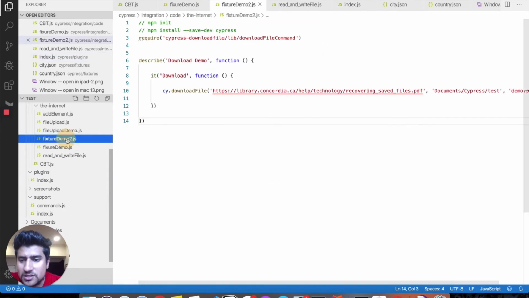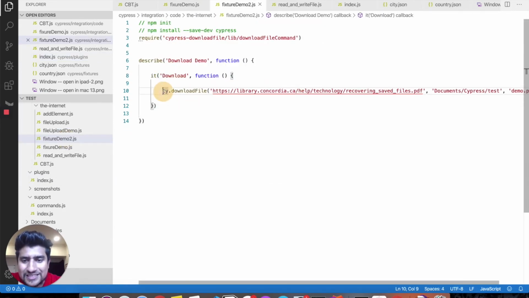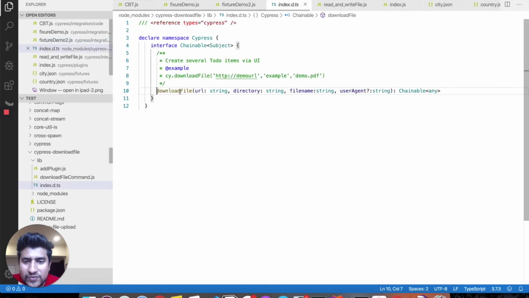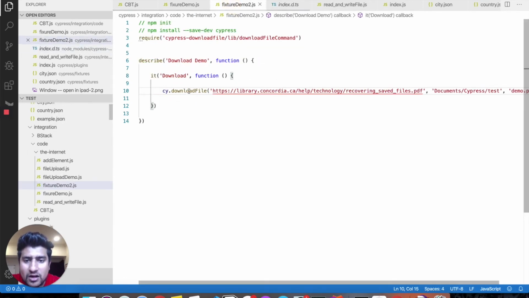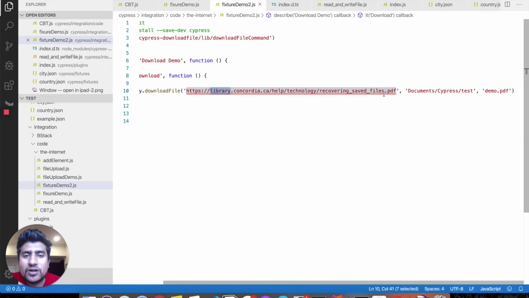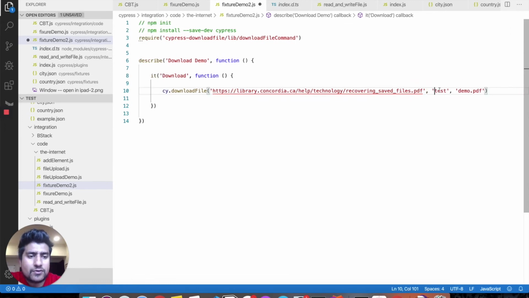This is a simple demo. Now downloadFile is already here, so it is available. Now you need to pass the first parameter as the URL of the PDF, any kind of document. It can be a PDF or a file. Let's make it download, and this will be your demo.pdf. So when I run this test, let's see what will happen.